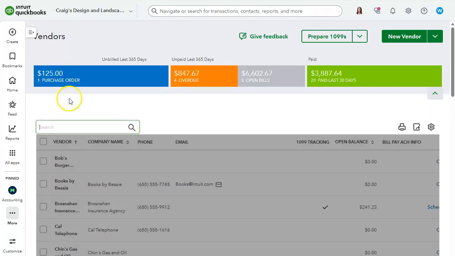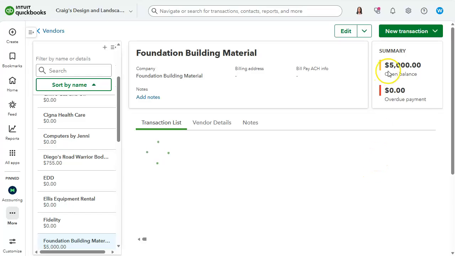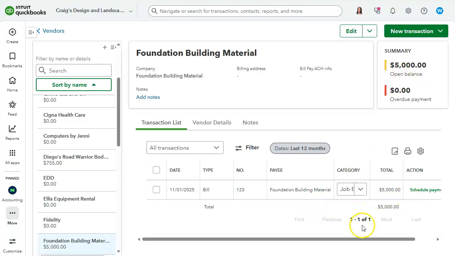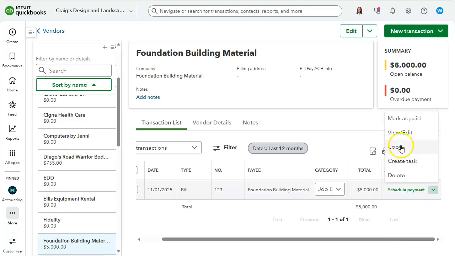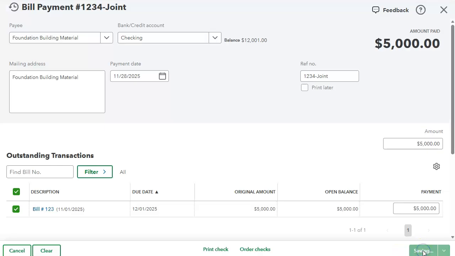So in this case, we are going to mark foundation building materials. There's a balance of $5,000, and you can mark, if there's several invoices, the invoices that are being covered. The bill payment, put in the check, and then you can also put here that it is a joint check. Mark it that these bills were paid with a joint check. Okay, $5,000, and then we can save and close.